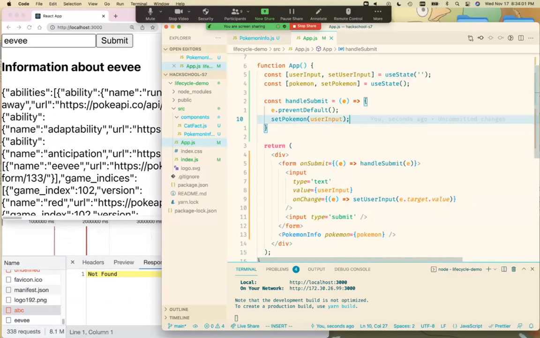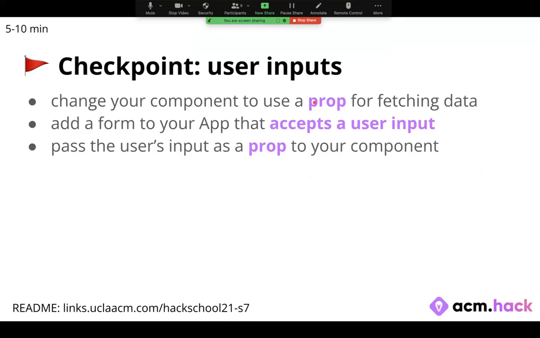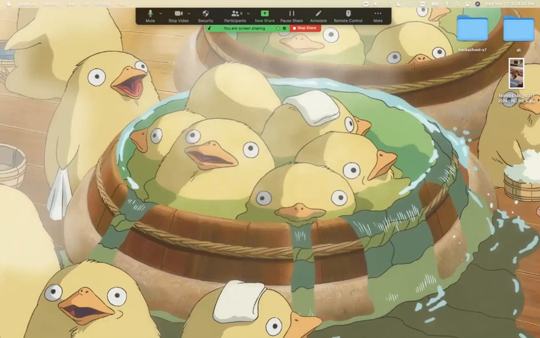So yeah, that brings us to our next checkpoint. Basically, implement the functionality that I just did. So change your component to actually use a prop to fetch the data. Instead of hard coding a value to fetch from, you can accept a user input as a prop. Then create a form inside your app component that actually accepts the user input and passes it as a prop to the component. I guess we can give 10 or so minutes for this.